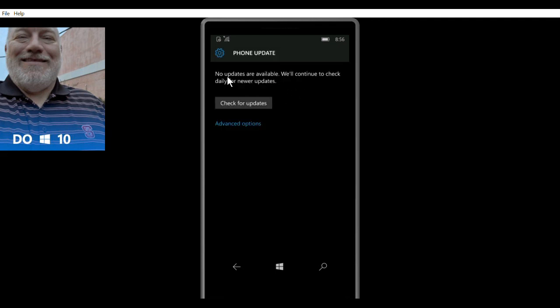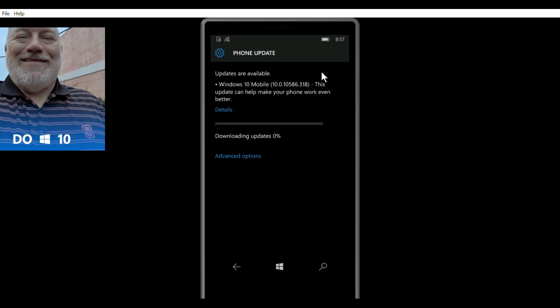And now, instead of it checking immediately when you come in, obviously your phone will do periodic checks throughout the day. Let's go ahead and check for updates. Okay, as you can see, there is an update available. It is Windows 10, again, the Production branch, 10586.318. And it's going to download it.